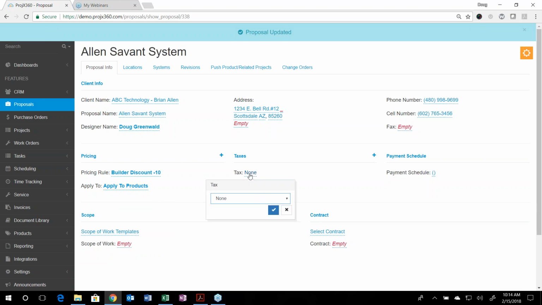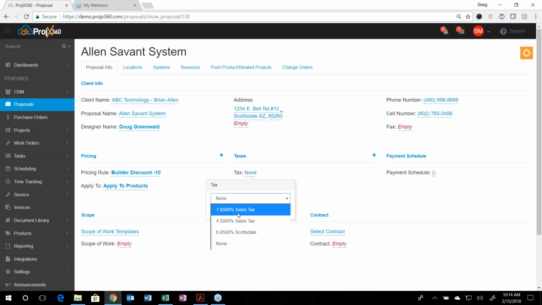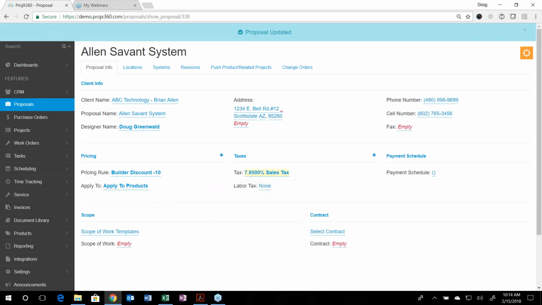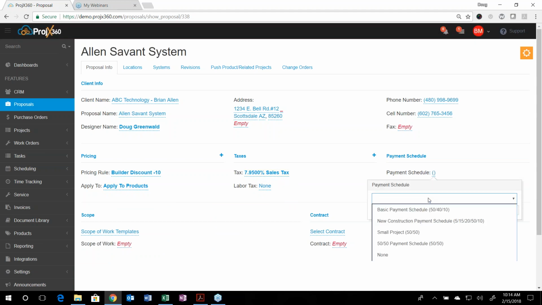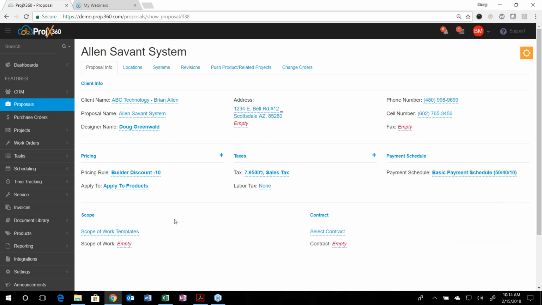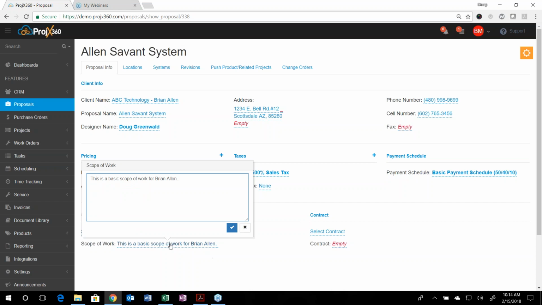You can set up as many different tax rates as you want, and then select the tax rate that best applies. Same thing with payment schedules. You can set up as many different payment schedules as you'd like, and then select the one that best applies right here. You can create as many different templated scopes of work, grab the scope of work that best applies to this particular proposal. And again, you can go in and edit the templated scope of work if you'd like to, and it won't edit the template. It'll only edit it for this proposal.